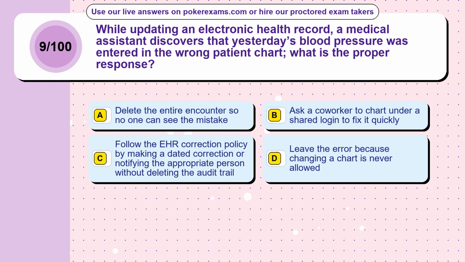Question 9. While updating an electronic health record, a medical assistant discovers that yesterday's blood pressure was entered in the wrong patient chart. What is the proper response? Option A. Delete the entire encounter so no one can see the mistake. Option B. Ask a coworker to chart under a shared login to fix it quickly. Option C. Follow the error correction policy by making a dated correction or notifying the appropriate person without deleting the audit trail. Option D. Leave the error because changing a chart is never allowed.